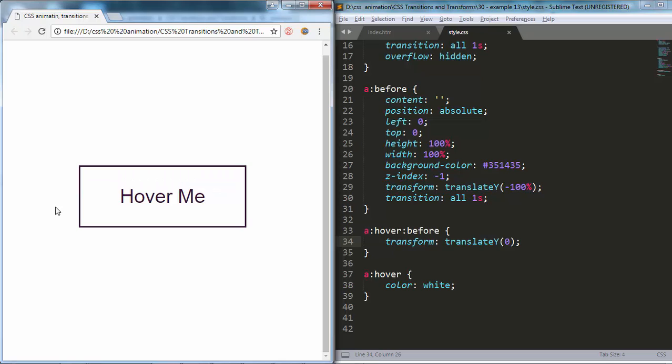So now I want you to play around with those values and create more effects. And feel free to share what you come up with other students in the Q&A section.